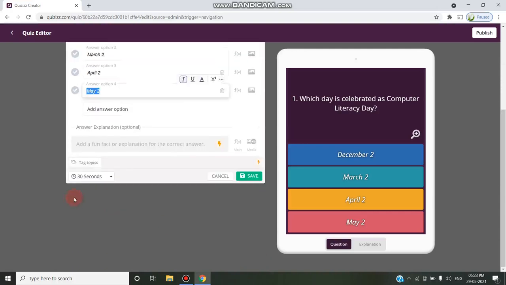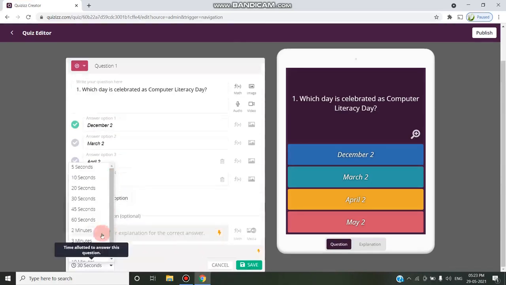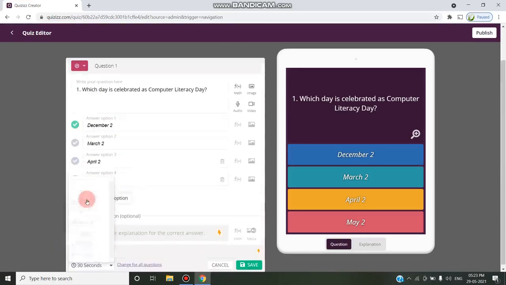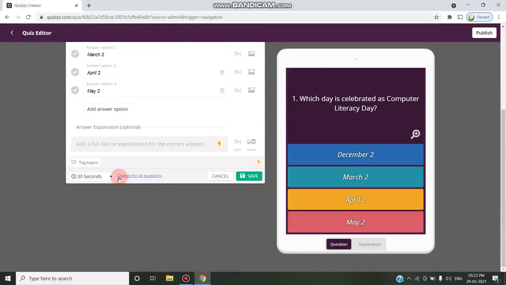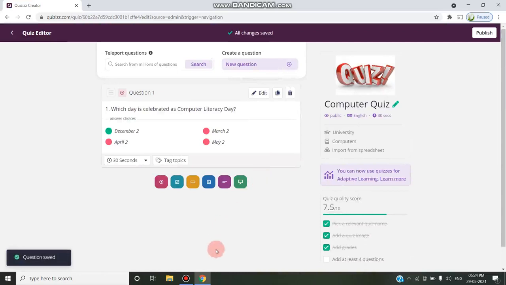So after that, I can give the time allotment for this question of 30 seconds, or I'm giving by default 30 seconds. I'm letting that time be enabled. See, on this right side, you can see how this question appears to the students when they are going to attend this quiz. I'm clicking on the save button. So I have added the first question.